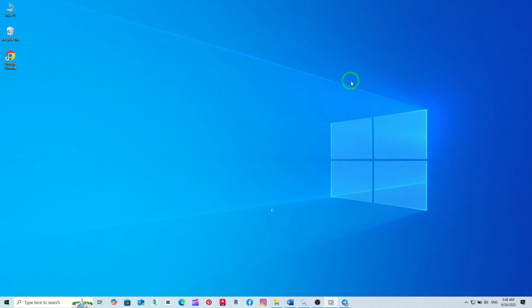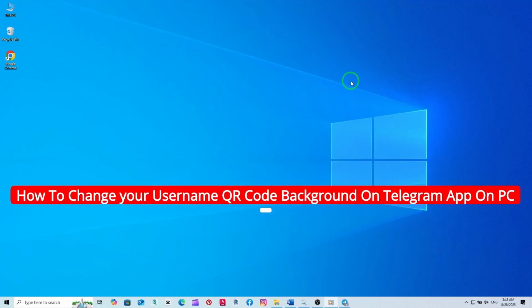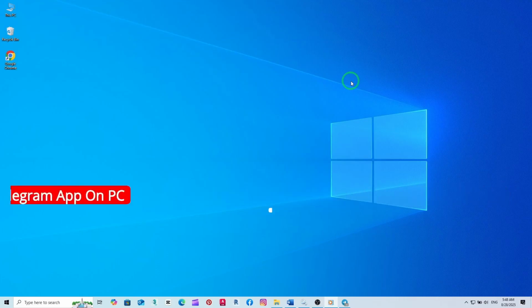Welcome. In today's video, I'll be showing you how to change your username QR code background on the Telegram app for PC after the new update. It's a simple process, but many people aren't aware of the new customization options, so let's walk through the steps together. First, open the Telegram app on your PC.